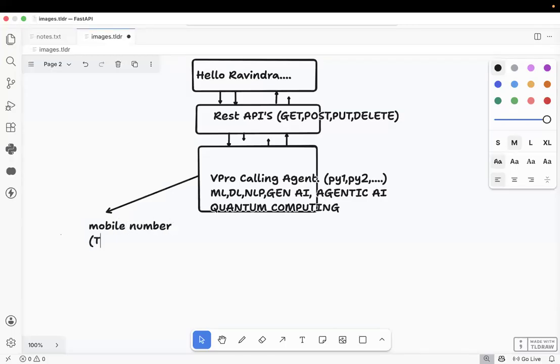Through some telecommunication protocols, it will call your mobile number directly. After calling, it will say, hello Ravindra. Along with the hello Ravindra, I will send my cloned voice. Whose voice? My voice. Even though you lift the phone call, it is not really me; my cloned voice will talk with you. Got it or not?